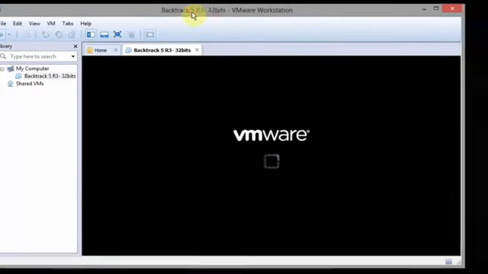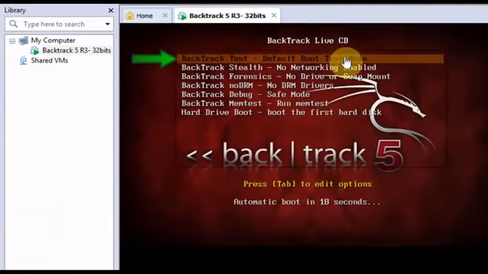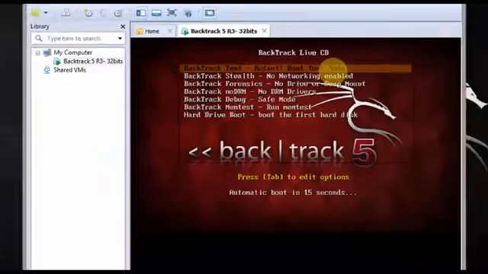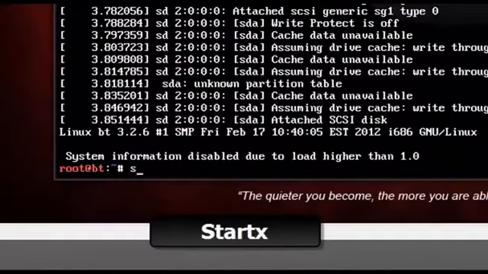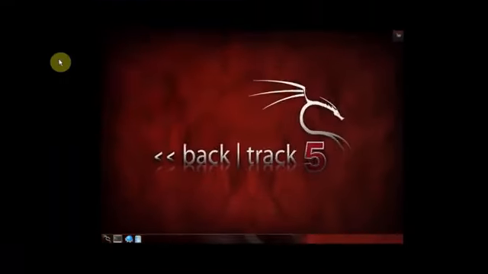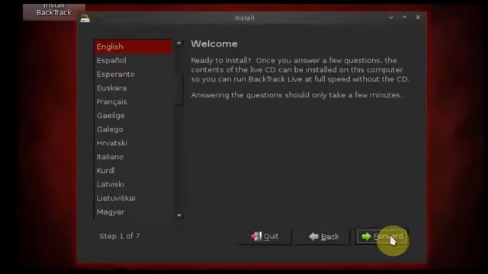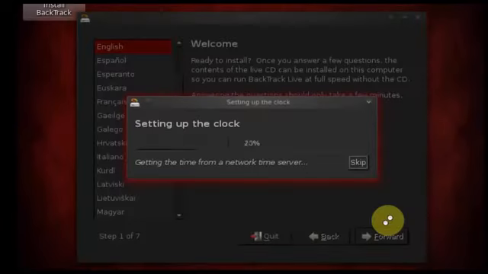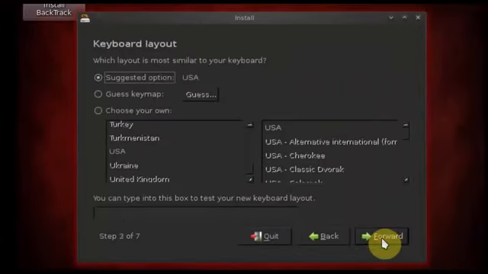Now it is going to begin building Backtrack 5 in a virtual machine window. Right at the boot menu select Backtrack Text, the default boot text mode, and press Enter. Now we're going to type startx and then press Enter, and that's going to start the Backtrack graphical user interface. Alright, now Backtrack has finished booting. We need to click the Install Backtrack icon and this will start the installation wizard. Now go ahead and select your language and click Forward. It will automatically configure your clock. If you want to change your time zone, go ahead and do so and then click Forward.